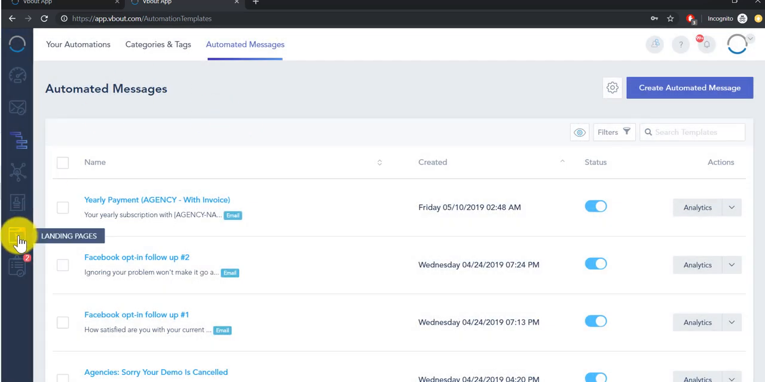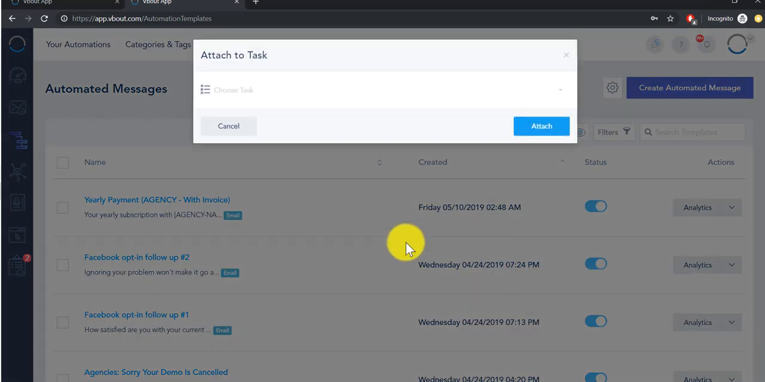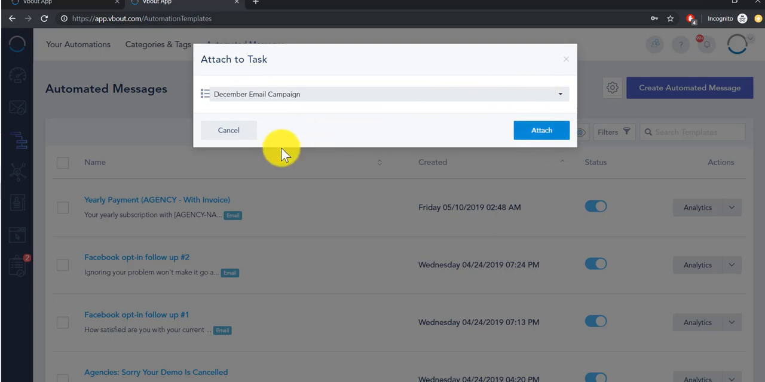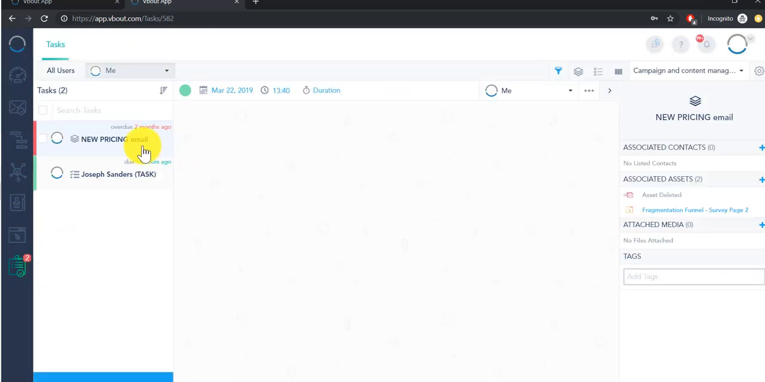You can do the same on the landing pages, and you can do the same on also the browser pop-ups. Now, there is an easier way to group these assets together, because sometimes your campaign might include more than just a landing page. So the way to do that is attaching these to a task. So for instance, I can create a new task or add to a new one. This could be an automated message, and attach. You can do the same with the campaign, with the landing page. So you can attach multiple assets to one of the tasks that you created.